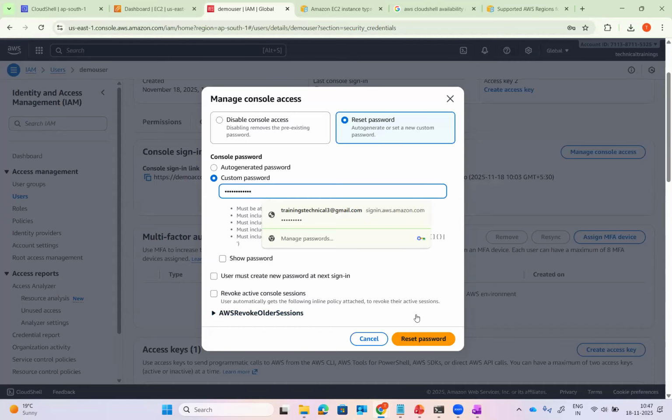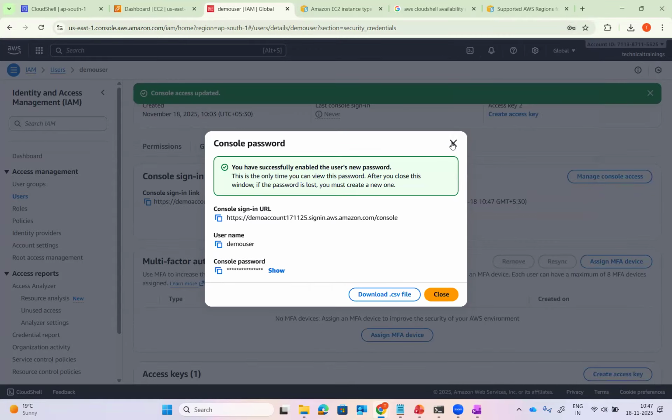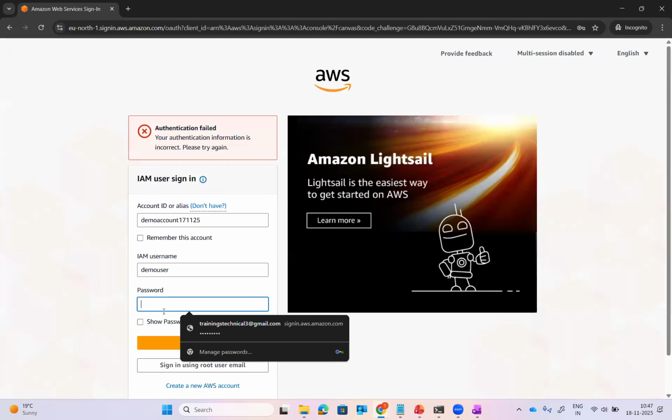So this is the root user that can reset the password for this demo user account. Yes. Only the root user can reset the password for any other IAM user. An IAM user won't have permission to reset their own password. Yes, sir.